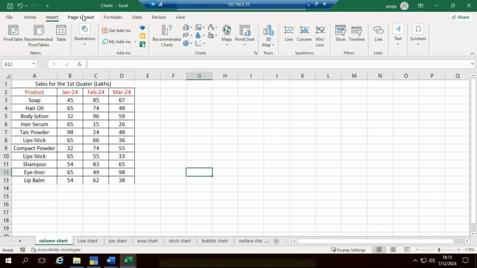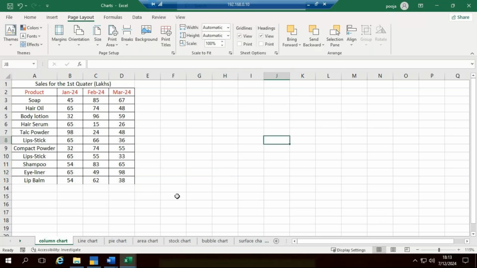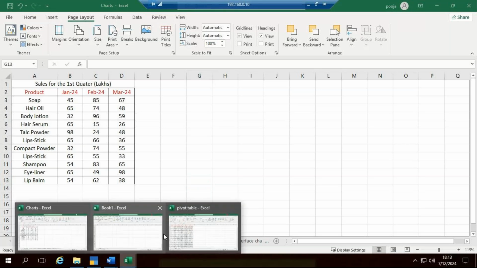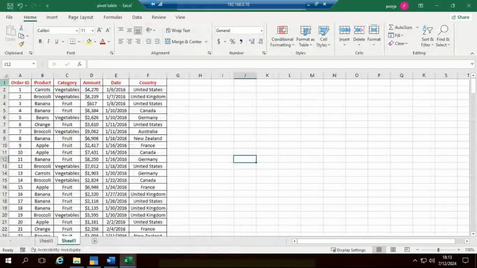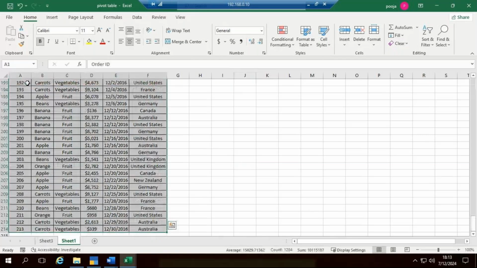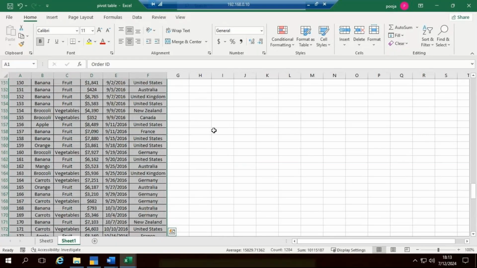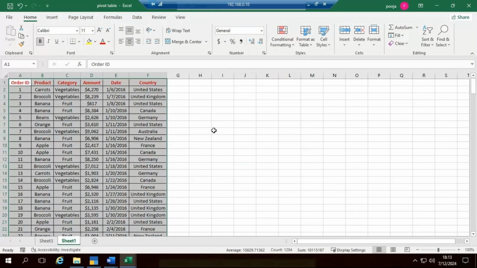So, page layout. In a page layout, I'll select some data here. In the last class, we discussed the shortcut key to convert the data into a table. Can you tell me what is the shortcut key? Control plus T, ma'am. So Control plus T is the shortcut key to convert your data into a table.